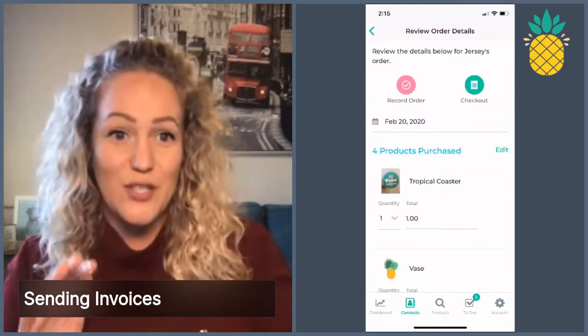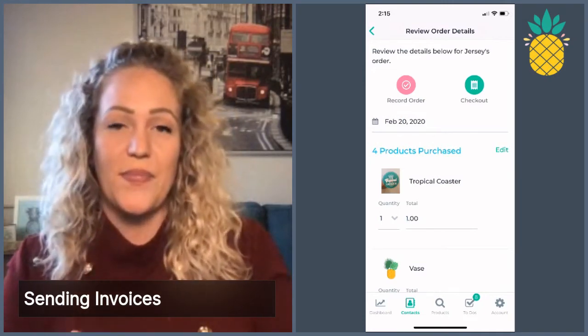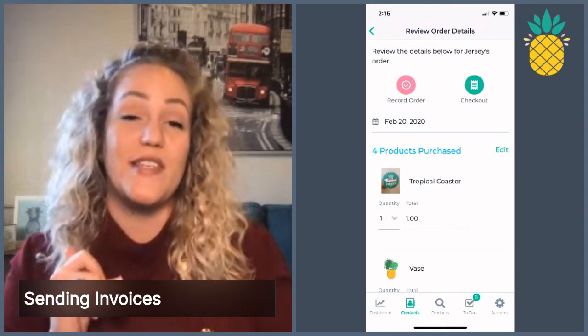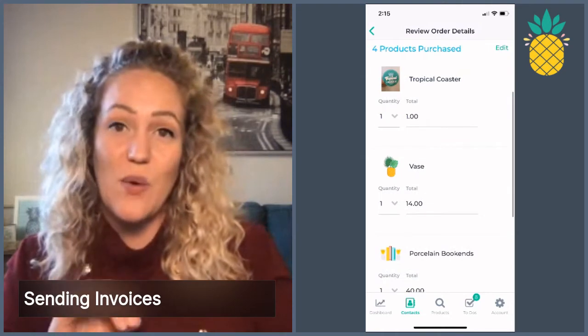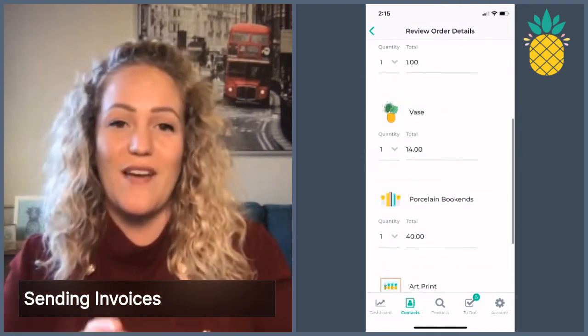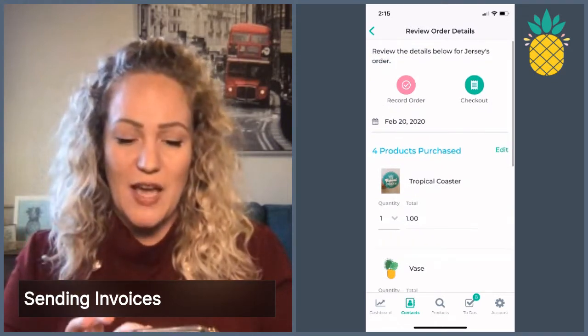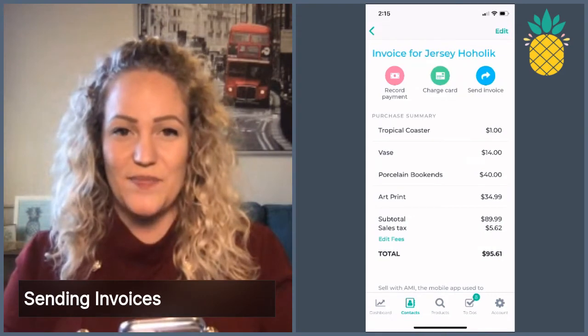Now you'll see two options: record an order and checkout. Before you hit checkout, double check that the date of the order is correct, that you've identified the correct quantity and price for your orders, and that everything's good to go. And then we'll tap on checkout, and you'll see several different options here.